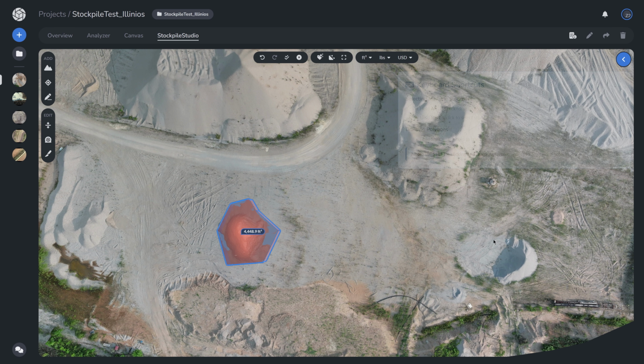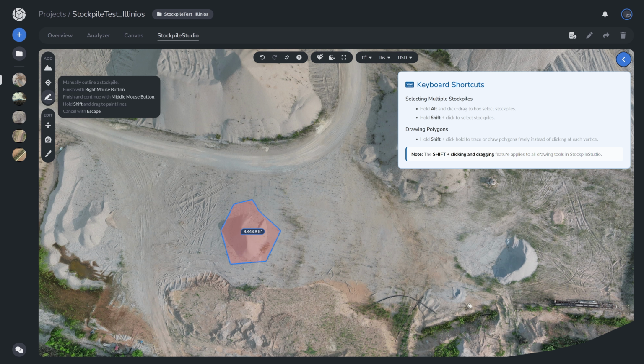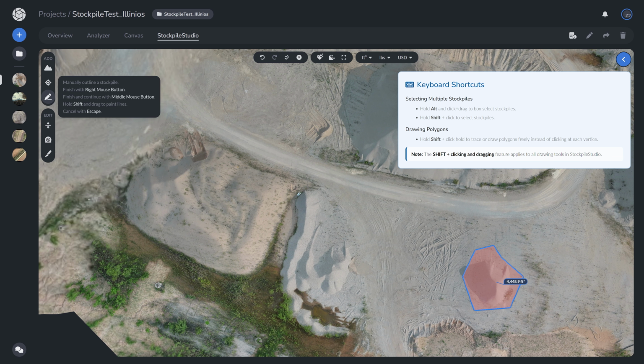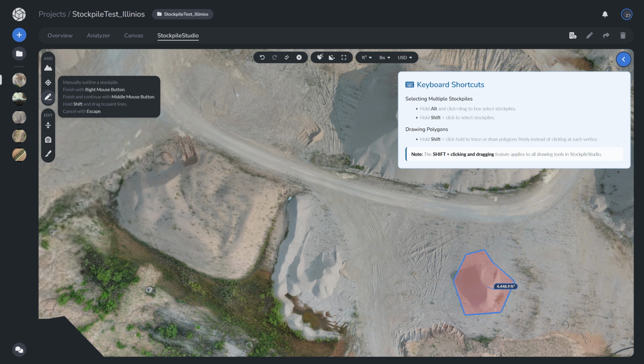You can create a polygon by clicking to place individual vertices, or draw more quickly by holding Shift plus clicking and dragging to trace the polygon. The Shift plus clicking and dragging feature applies to all drawing tools in StockpileStudio. To complete the polygon, hit the right mouse button. To finish that polygon and continue to create polygons, hit the middle mouse button.